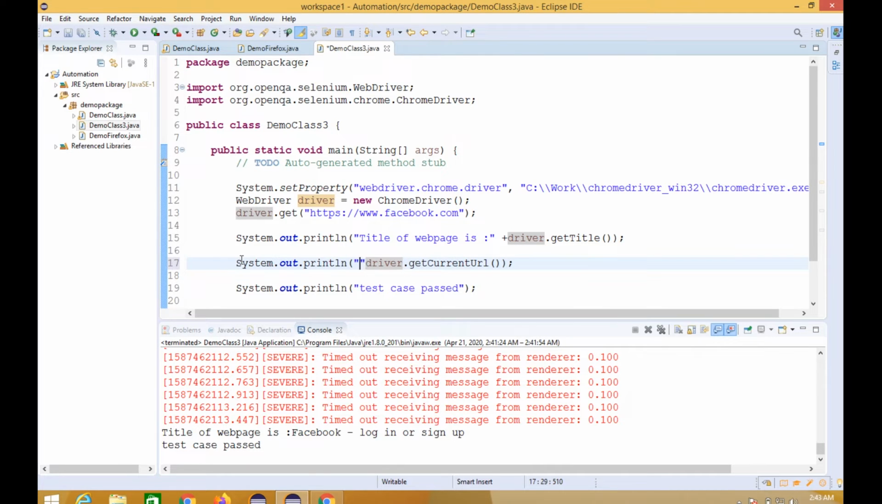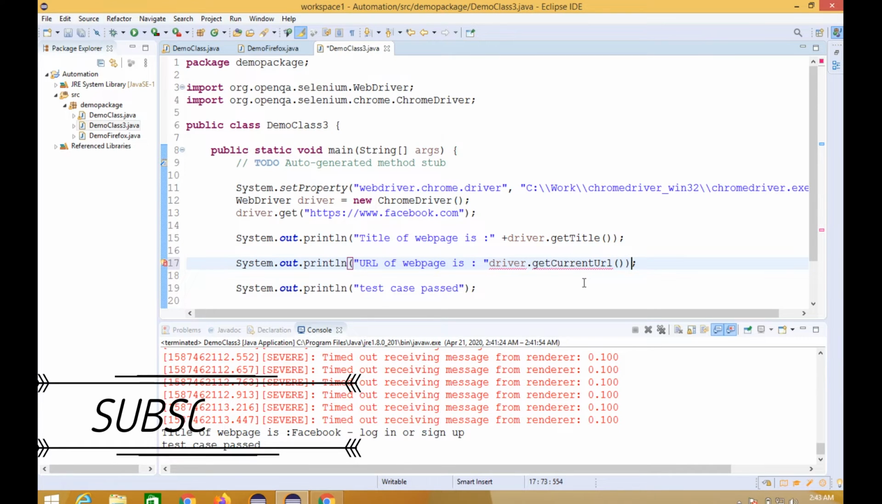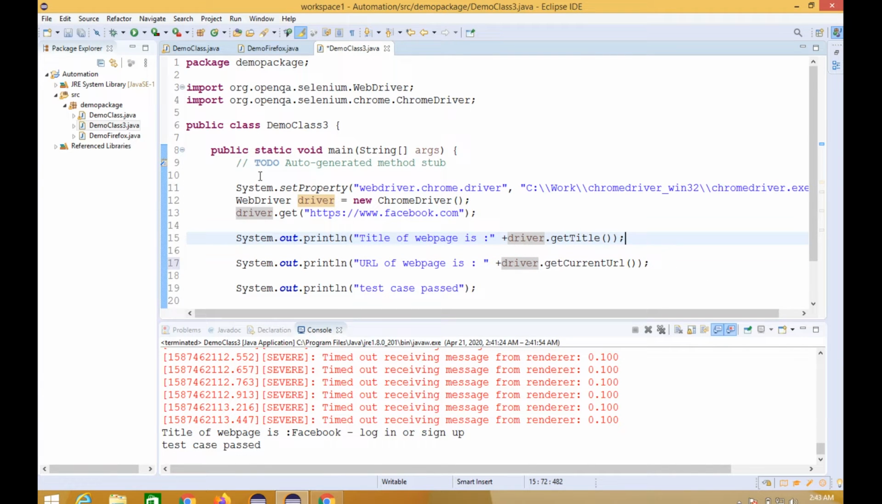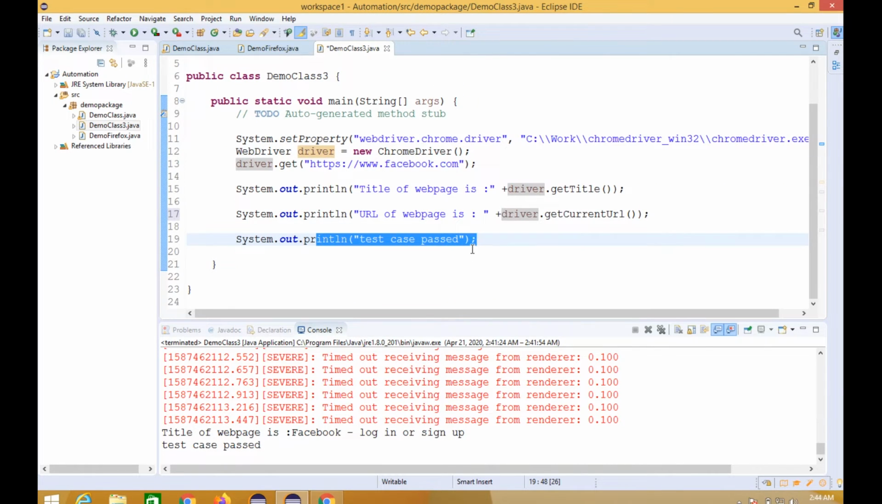To make it more understandable, I will write "URL of web page is", so it will print the URL of that web page. So first of all, it will invoke the Chrome driver, then the facebook.com URL will be opened on that browser, then it will fetch the title of the web page, then it will fetch the URL of that web page, and after that it will print the "test case passed" string in the console. So let's save it and run it once to check whether it is working as expected or not.